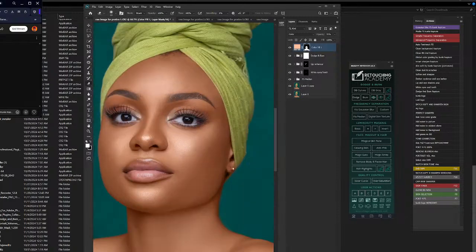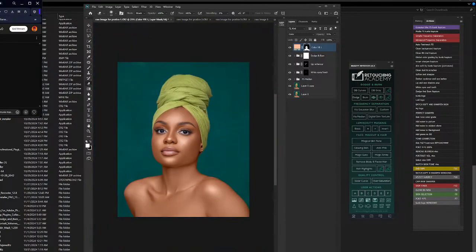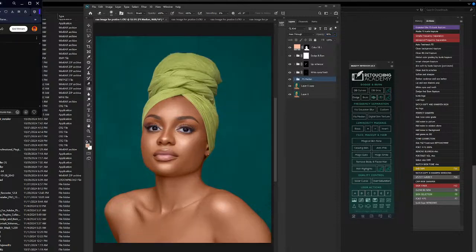Alright, so as you guys can see, it's looking good. So the last thing I'll just add is vibrance. Now after color grading, I think I want to drop this frequency separation fold. I want to drop the opacity. Let me drop it to like 90, because I like it to look natural.